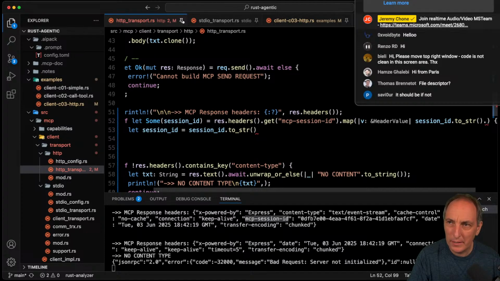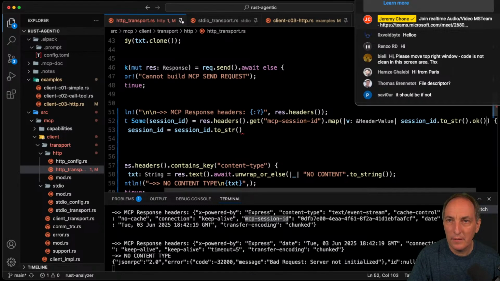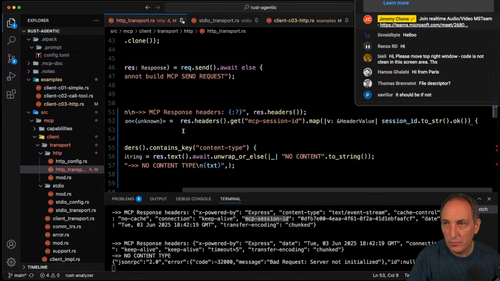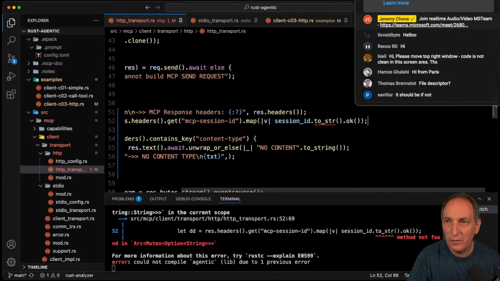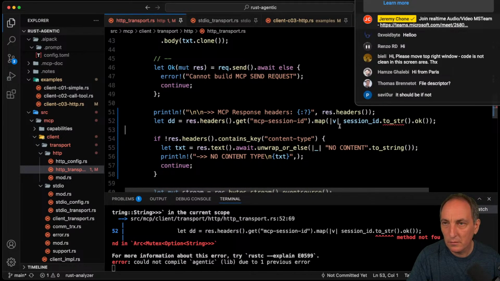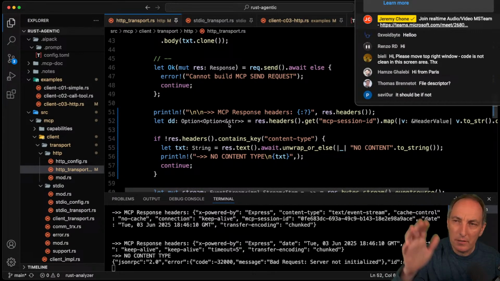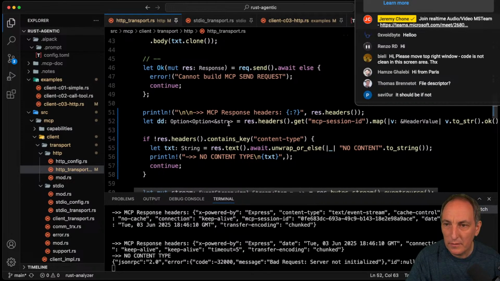I don't care about the error right now. So I'm going to do ok. Okay. So now that will return an option of an option. If I really want, I can do something like this. Let dd. I do dd because it's easy to type. And that should return an option of an option. So now this is an option of an option. Yeah, so far so good. Sometimes I know what it was going to be, but sometimes I do my dd there. And so like this, I see where it's going.